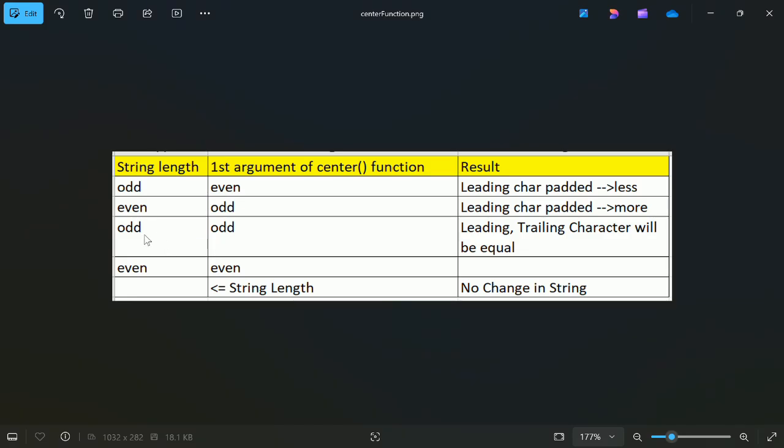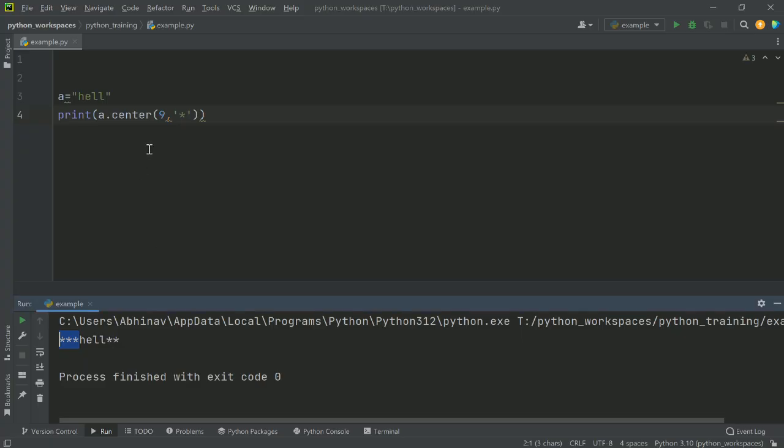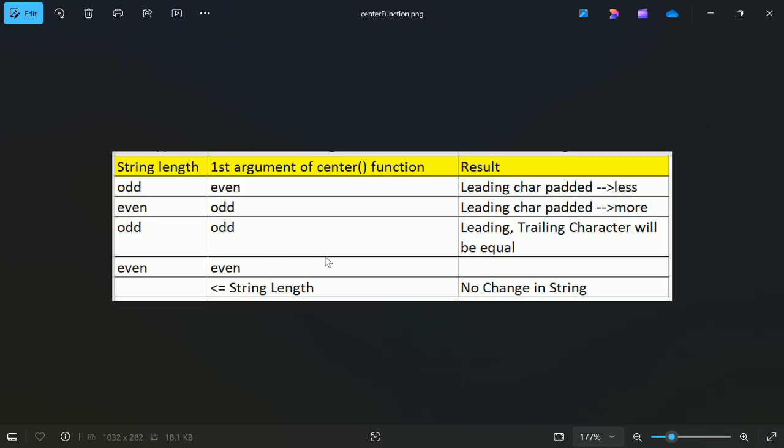Now if the string length and first argument are both odd or both even, then the leading and trailing characters will be equal. Let's take the example. Let's take this odd, and this is already odd. In that case the leading and trailing characters will both be the same, 2 and 2. If this is even, and again let's say this is also even, in this case also you can see the leading characters are 3 and the trailing characters are also 3. So both are equal. So the fourth and fifth cases are also satisfied.